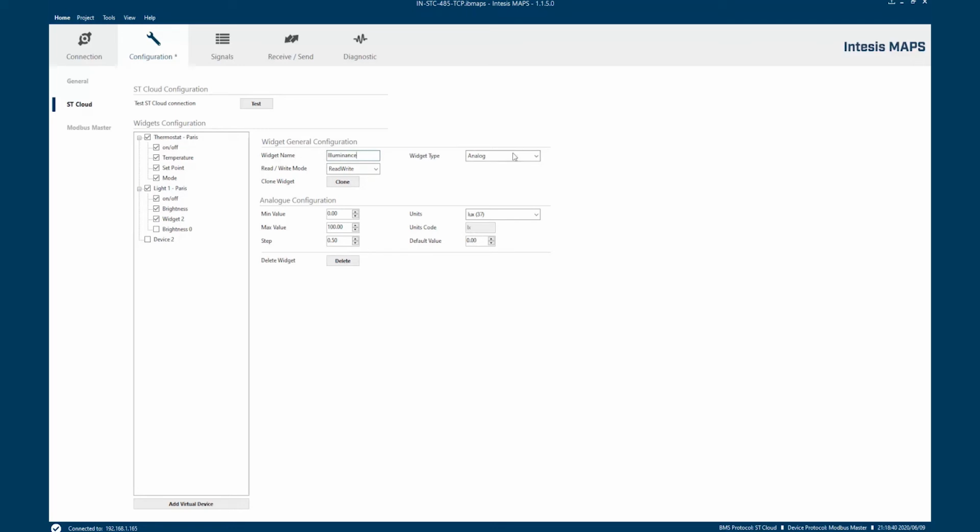So its illuminance is going to be an analog, but this time it's not going to be read and write. This one is going to be just reading, because it's going to be the sensor measuring how many luxes we have. The value is going to be in between 0 and let's say 1000, and it's going to be measuring in luxes as well, and the step is going to be the same. So we can duplicate widgets when they are very similar. So since we have this one, we select this one, we go here and we delete this, because we are not going to be using.